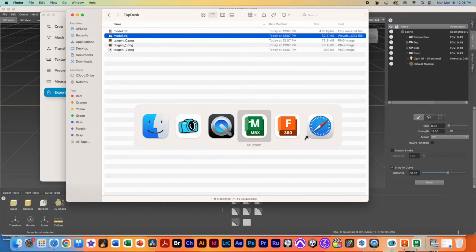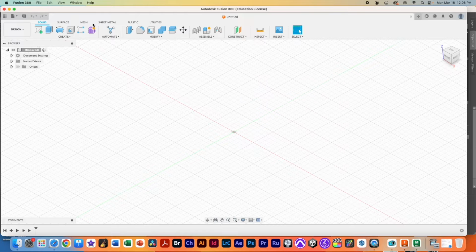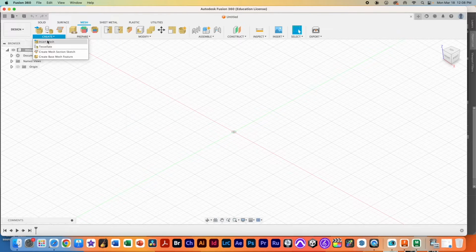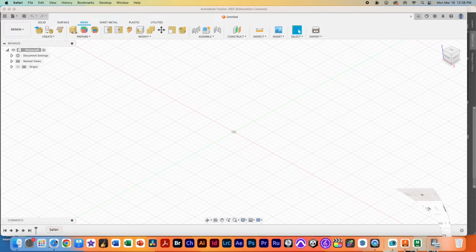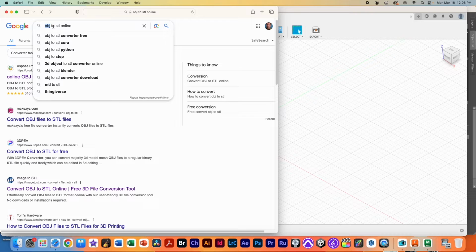Now, if I were to try to take this into Fusion to fix it under Create, Insert Mesh, I know because this is so damaged that it's going to crash Fusion. So there is a workaround in order to fix this so that you can repair some of the damage in Fusion without crashing Fusion. And the way you do it is you go to a web browser, and you type OBJ to STL online. Just type that.